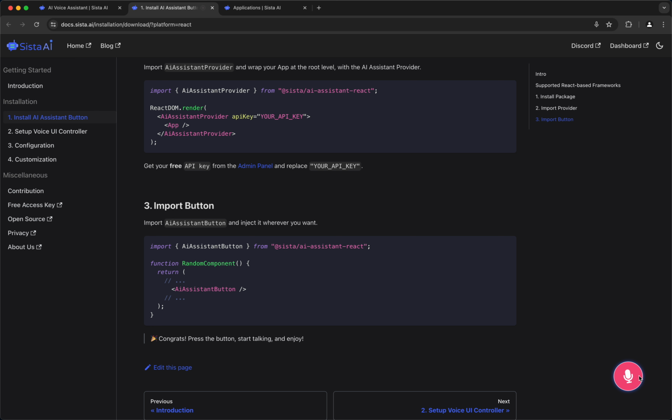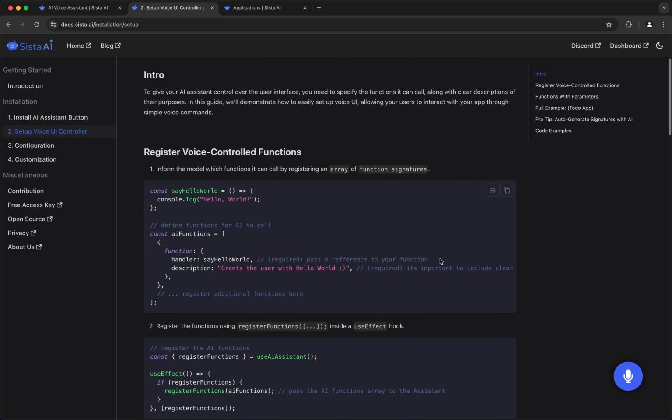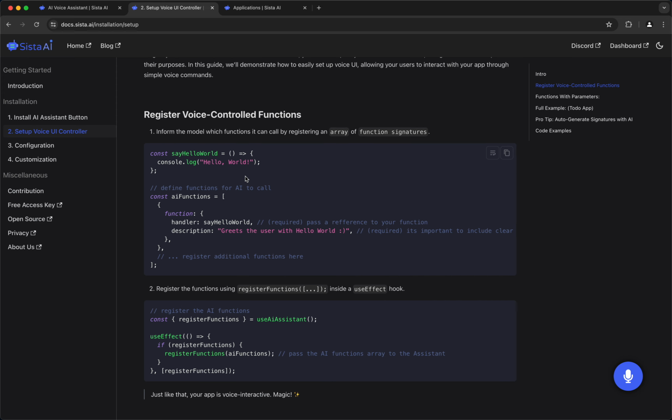Can you take me to where I can create a UI controller? There we go. So this is how we can set it up. The process is quite simple. Let's say we have this function called say hello world. It's quite a simple function. The only thing we need to do is to define an array that contains the following object.